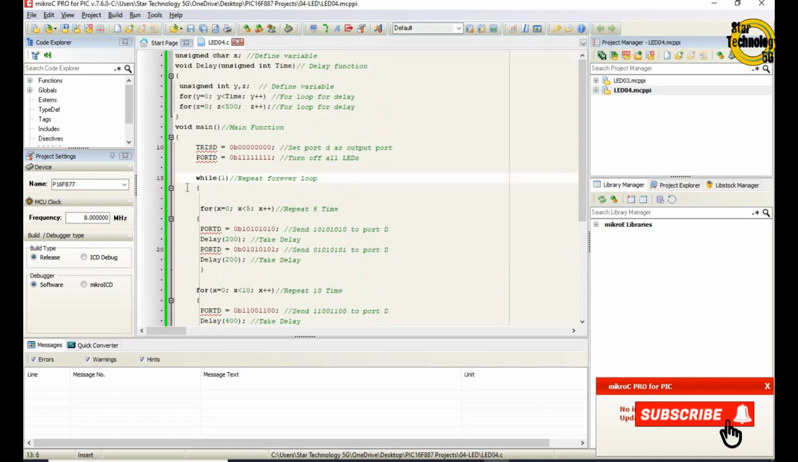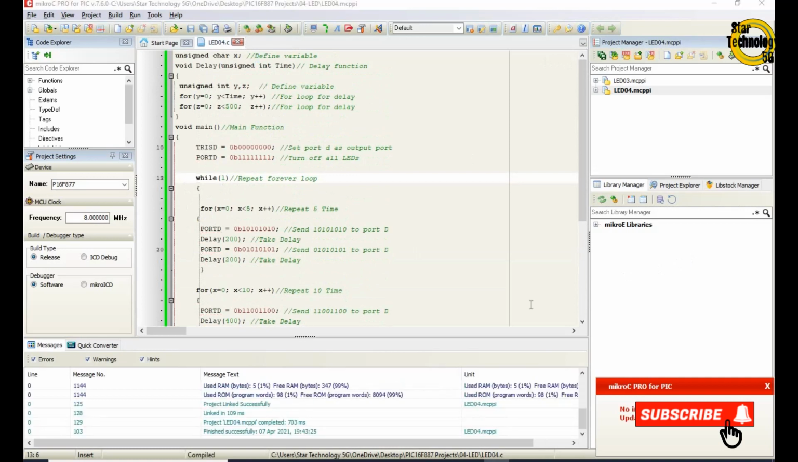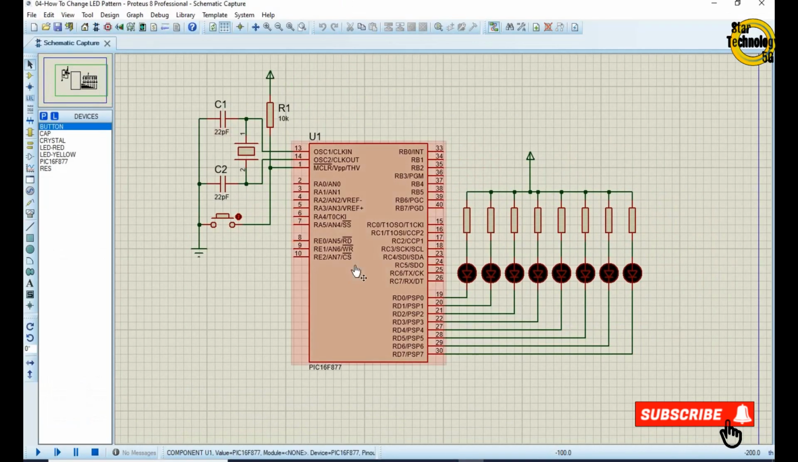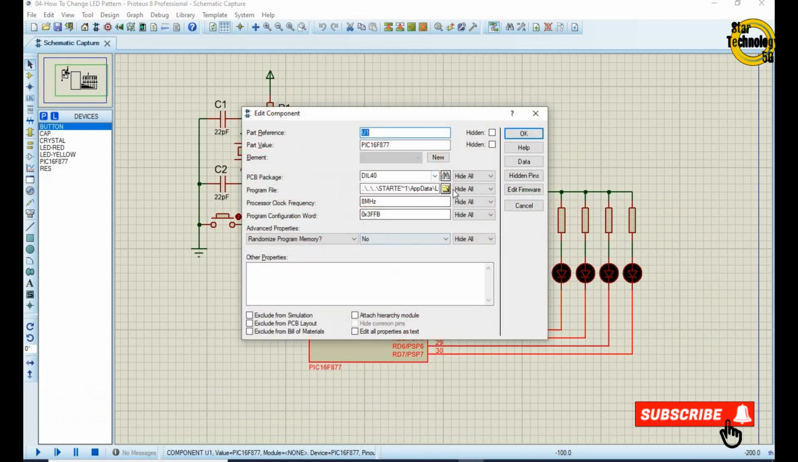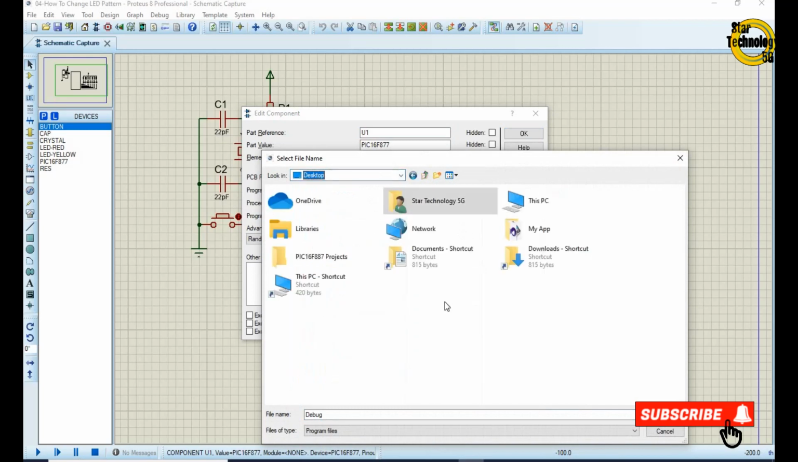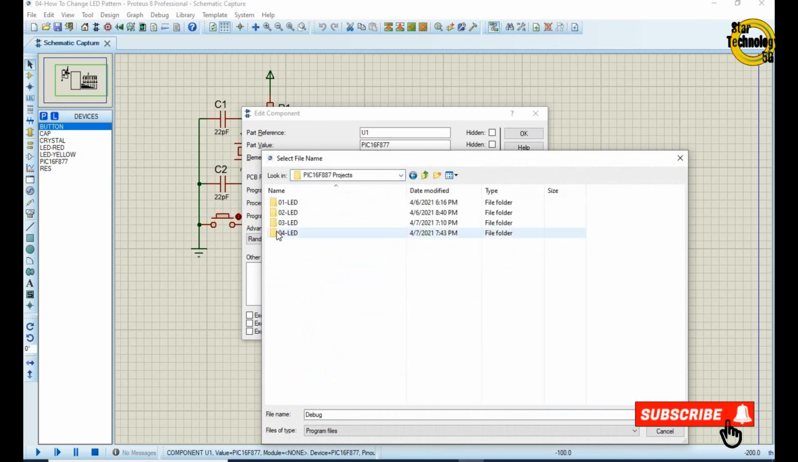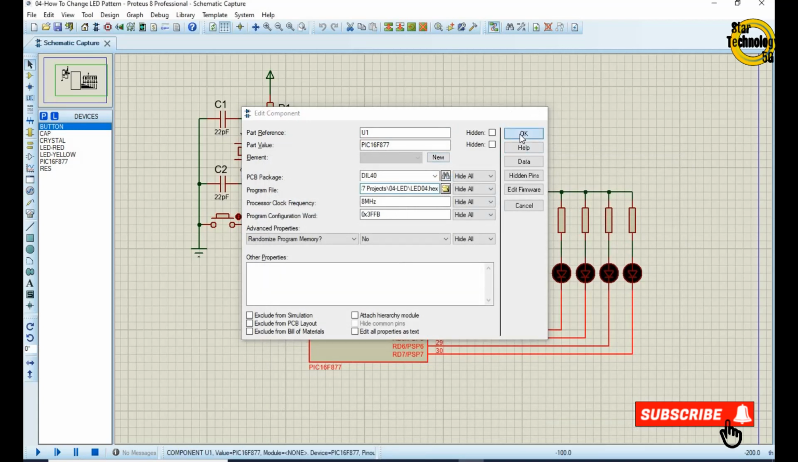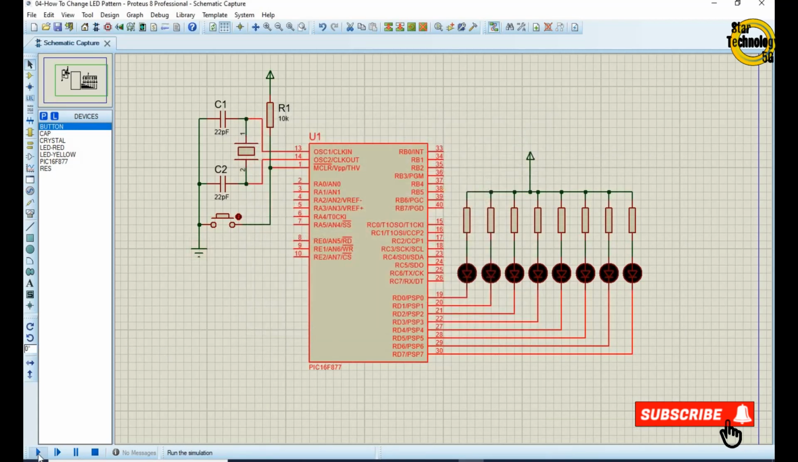Now we will create the hex file. Just click on the build icon. Finished successfully. File is created. Now we will load the hex file into the microcontroller. Double click on the microcontroller. Select the hex file. OK. And click on Run Simulation.